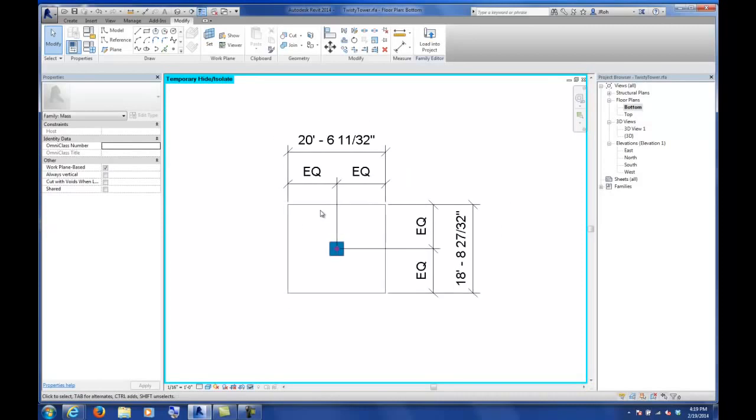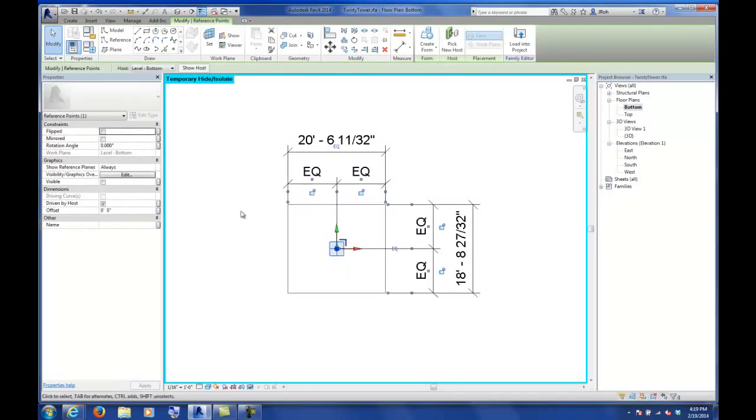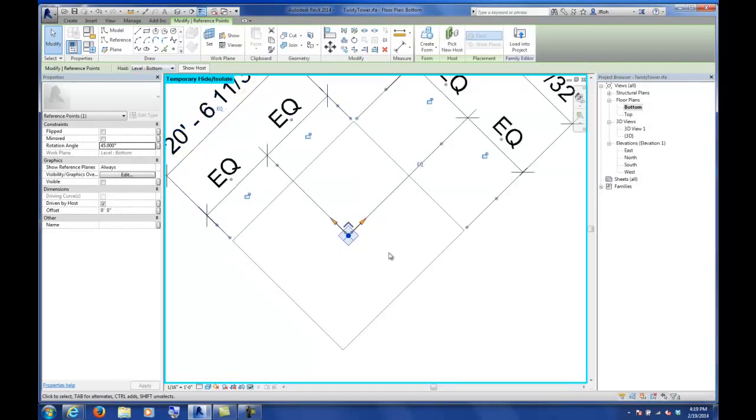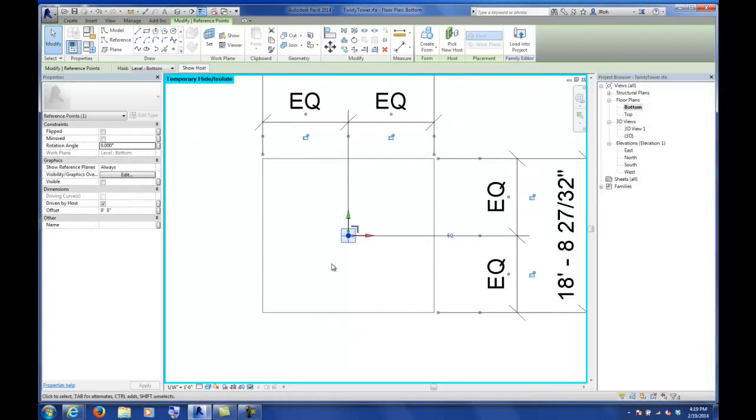Now to make sure that we've snapped to all the right parts and pieces, if you click on your point and change your rotation angle, I'm just going to do this as a test. If I change this to 45, everything should rotate with it. If it does not, then you probably have not snapped to the right parts and pieces of that point, and you'll have to go back and do that. So I'm going to put that back to 0.